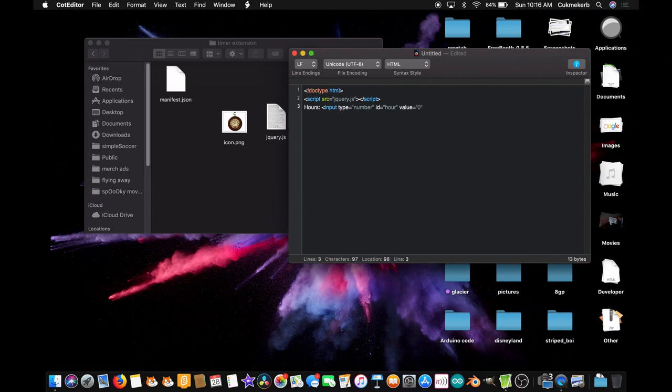And what this does is it creates the little input you saw with the up and down arrows, because it's a number, and its ID is hour, so our script can grab it using that ID, and its value is zero, because we want the default for everything to be zero, otherwise it'll just be blank and it won't work when you click on start timer. So you want to leave that value at zero. And you don't close input tags, there's no slash input, because, I don't know, they're weird.